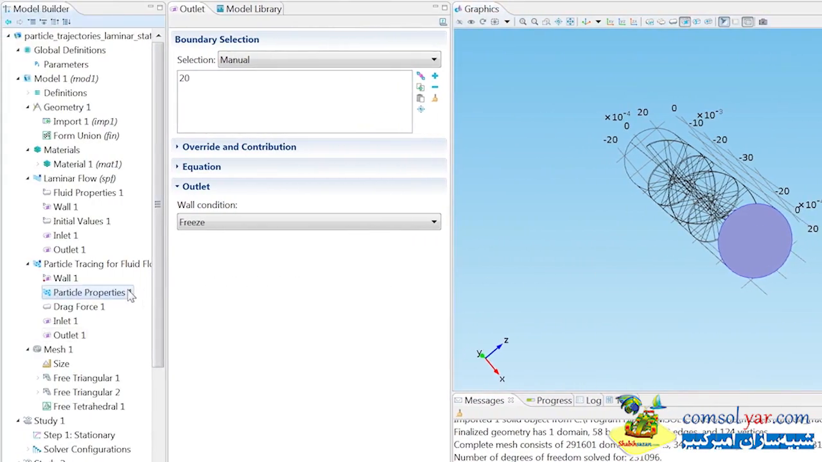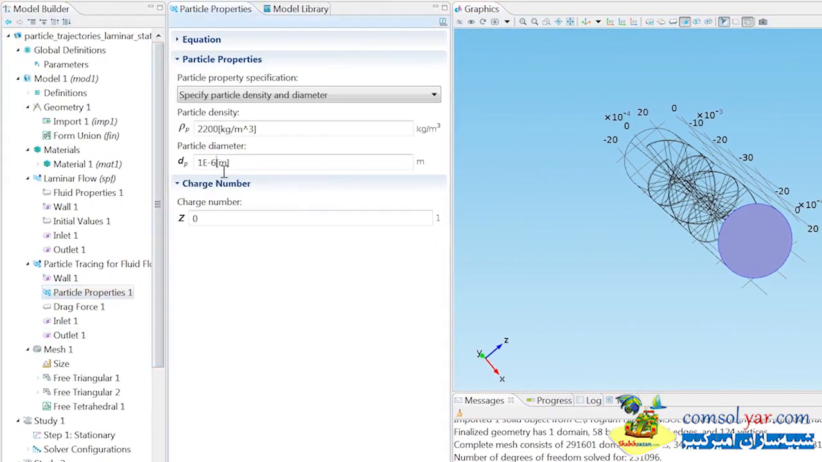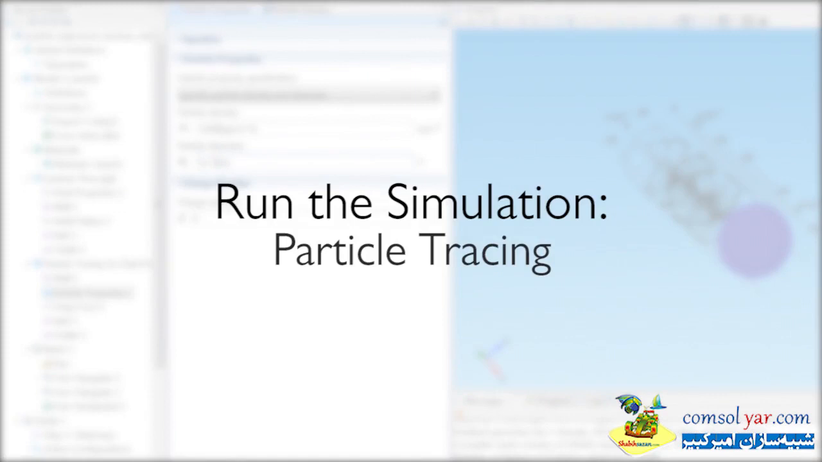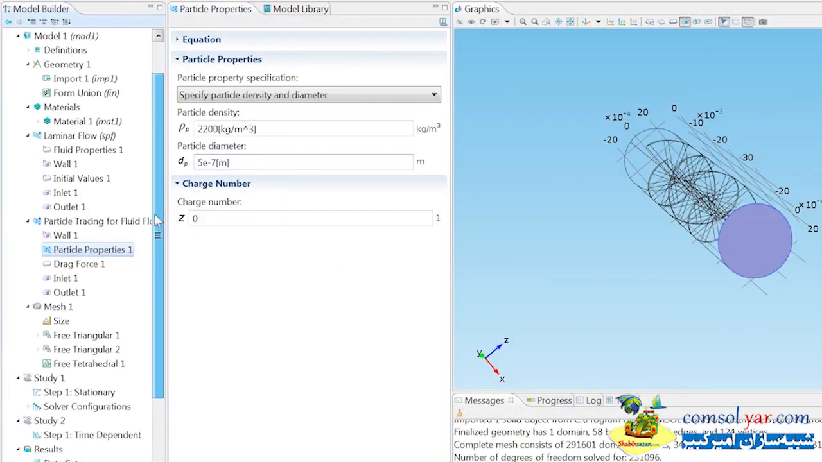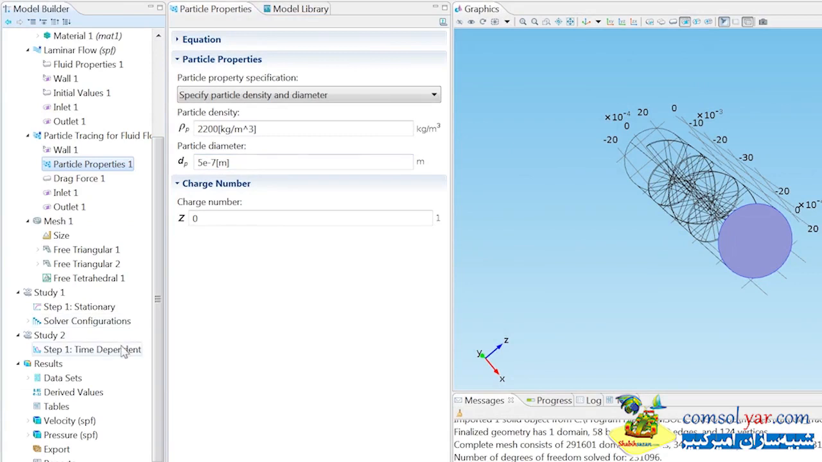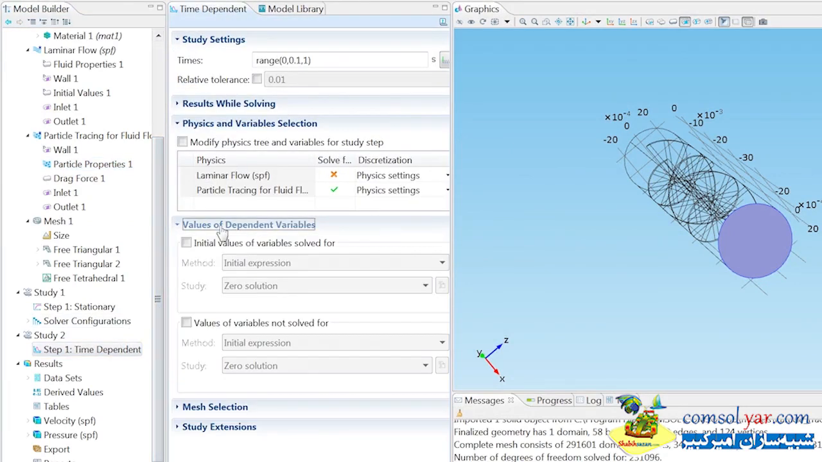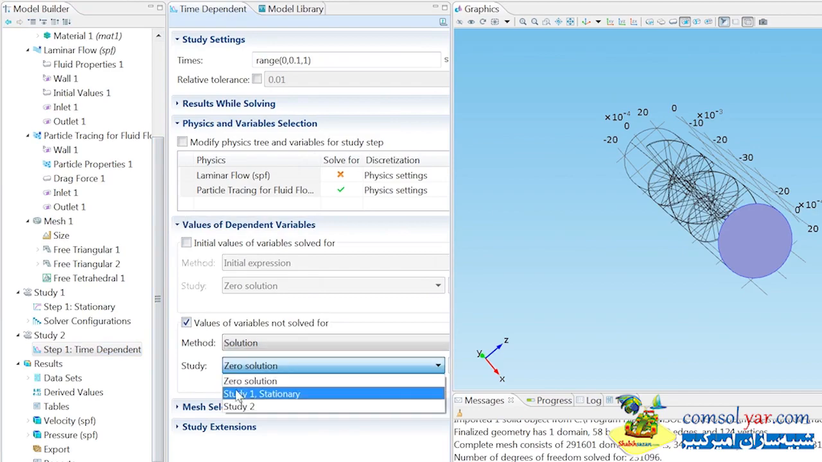Click on Particle Properties and define the particle diameter by changing the diameter to 0.5 micrometers. In order for COMSOL to use the previously computed velocity fields when solving for the particle trajectories, click on Step 1 Time Dependent and check the Values of Variables Not Solved For checkbox. From the Method list, choose Solution, and from the Study list, choose Study 1 Stationary.